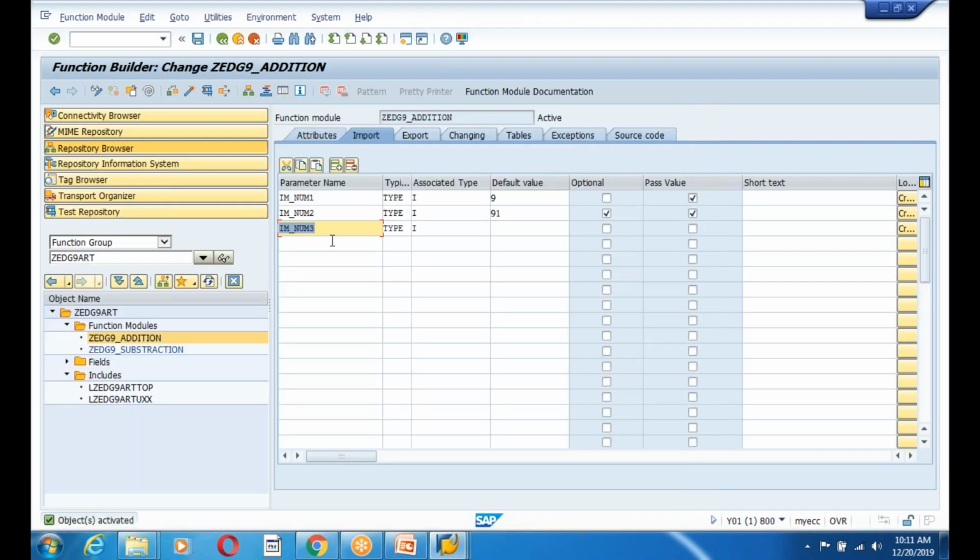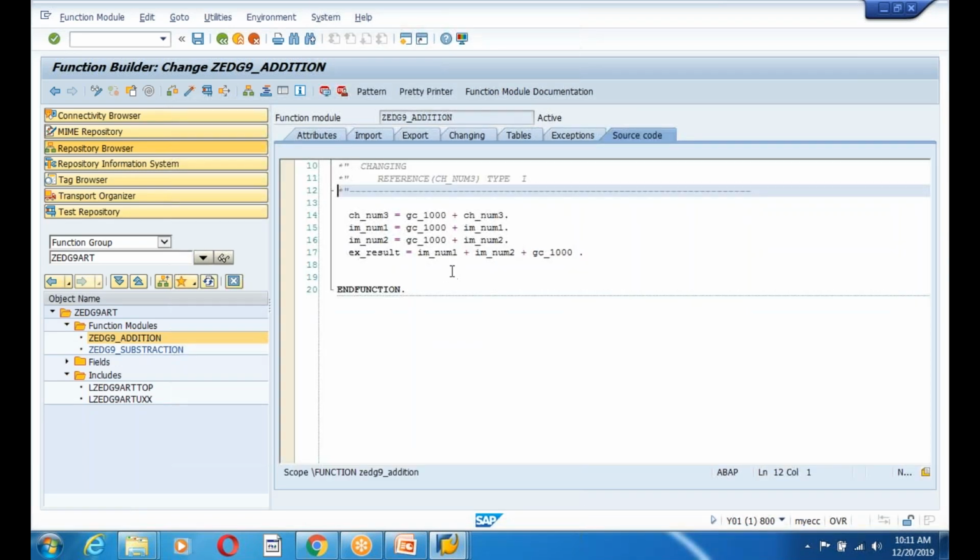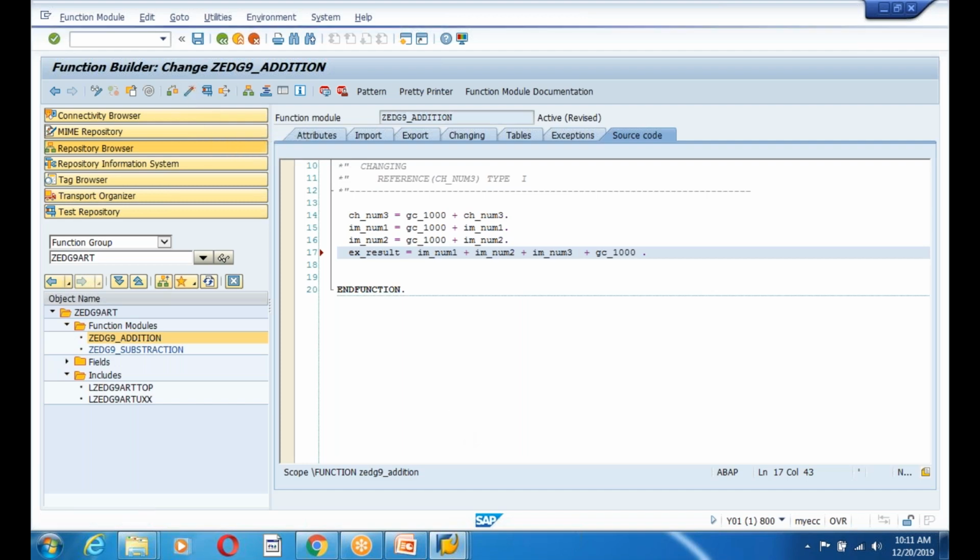I added one more parameter to the function module, right? And in the source code, add this plus IM_NUM3. I added it in the addition as well. Execute and activate.